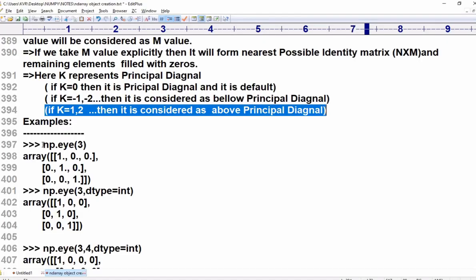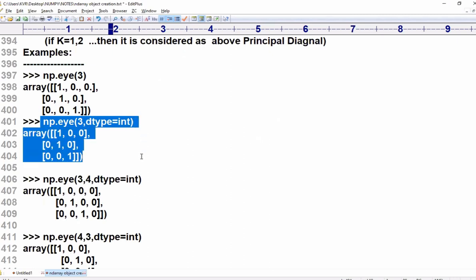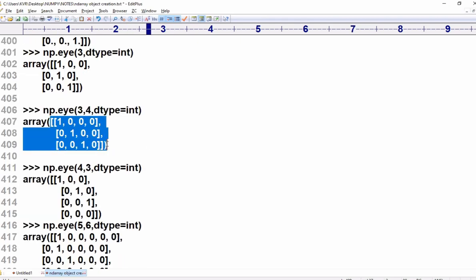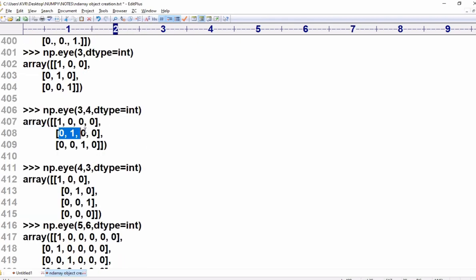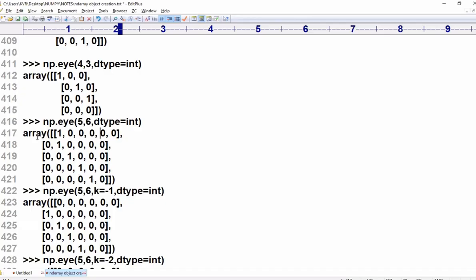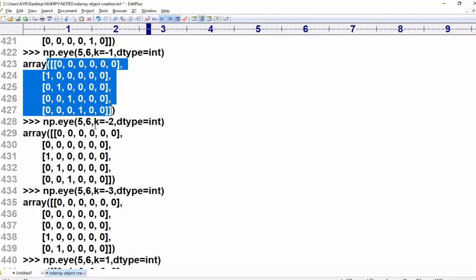Yes. Now you see np.eye(3), dtype is equal to int. It is going to give you 1 0 0, 0 1 0. With np.eye(3, 4), dtype int, I'm getting 3 by 4. But see that only the square part is the identity matrix; the other part is considered as 0. 4 comma 3, you see, up to here only identity, other things are 0. 5 comma 6 is the same, 5 by 5 only identity. And in the last one, you see, all of them are containing zeros.